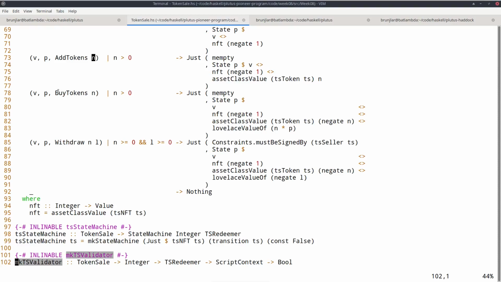Then the buy tokens case. Again, the amount of tokens to be bought is positive. Again, I don't need any constraints on the transaction. Anybody can do buy tokens. Of course, the seller normally wouldn't, has no reason to, but that's fine if he insists. Okay, and again, I don't touch the price. This is the old value, I have to correct for the NFT. Now I subtract the tokens that were there and I add the price. So this is just the number of tokens times the price per token in Lovelace.